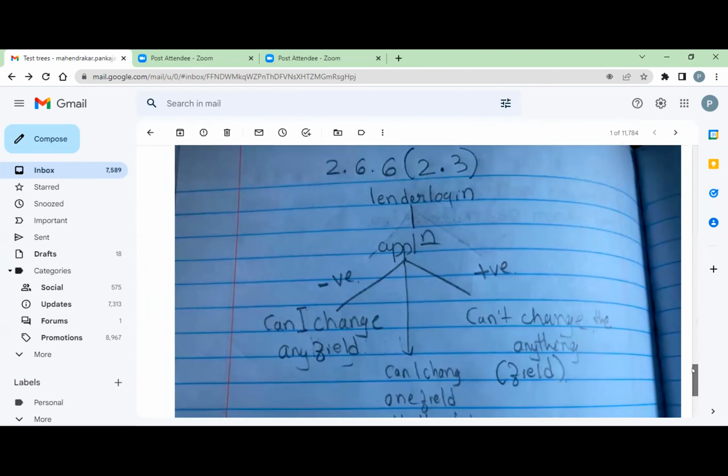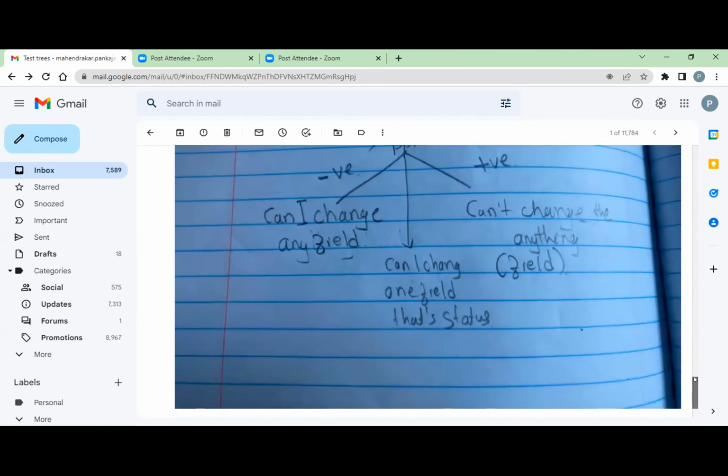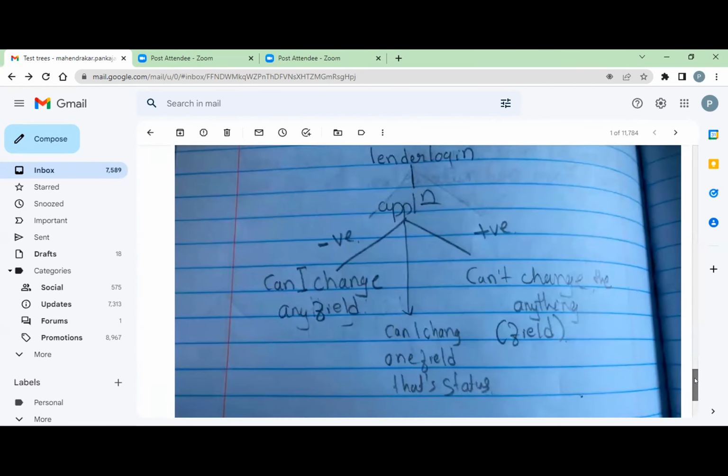My understanding is, when the lender logs in and sees the application, can he change any of the fields, or can he only change the status of the credit application? Now, status is a different requirement. So you need to focus on only that specific one: can they change anything or not? Okay, so let's talk about that. See what you have in it for that. This is, can I change any field or cannot change anything?